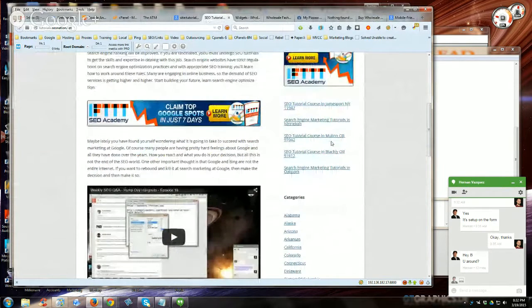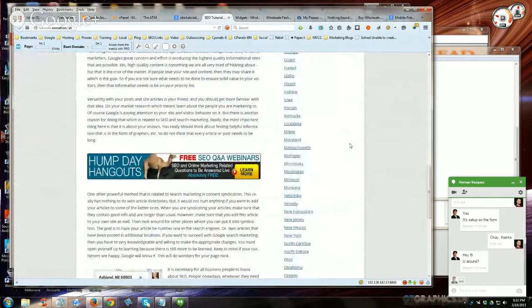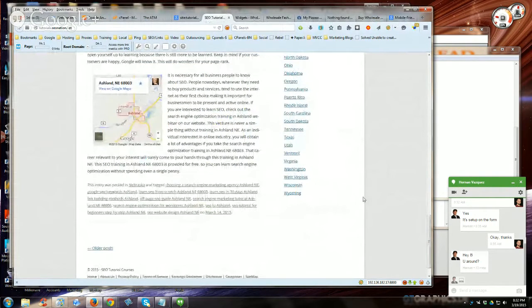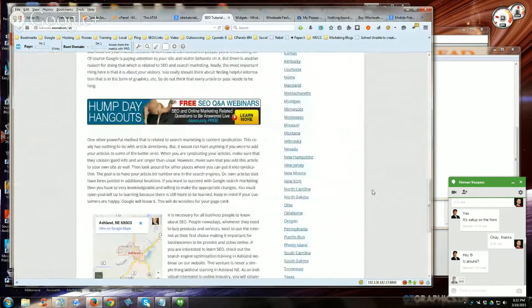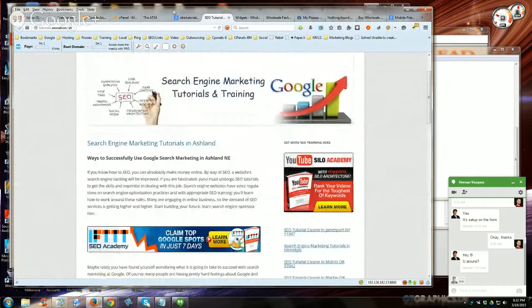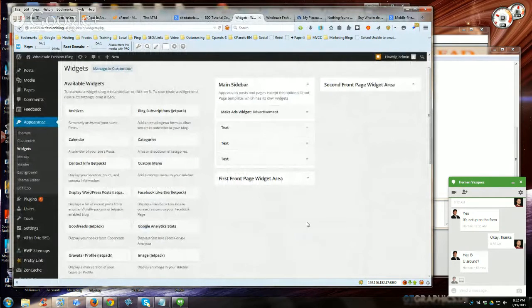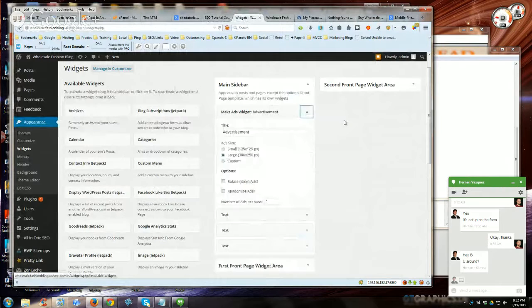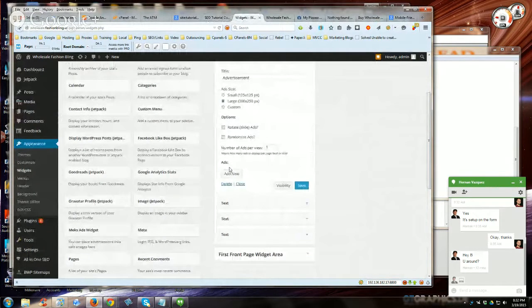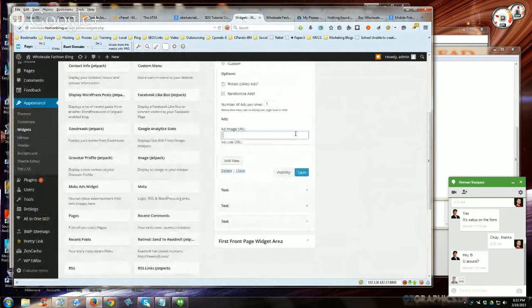So I could have a widget up here and then a widget down here at the bottom if I wanted, with different ads, and it will rotate them out. And that's what I wanted. It's very simple. You don't need anything to set that up. You don't need any short codes to do that, because if we click on this, you'll see all you're adding is the image URL and then the target or destination URL.